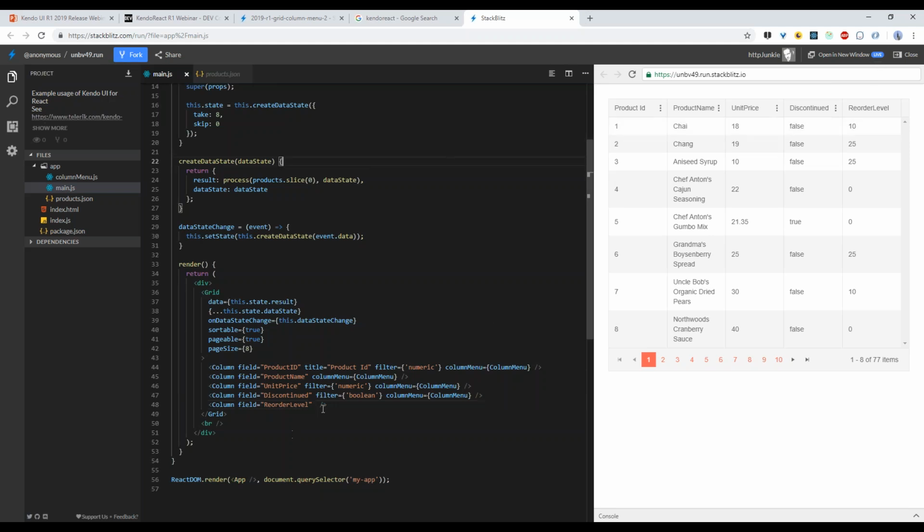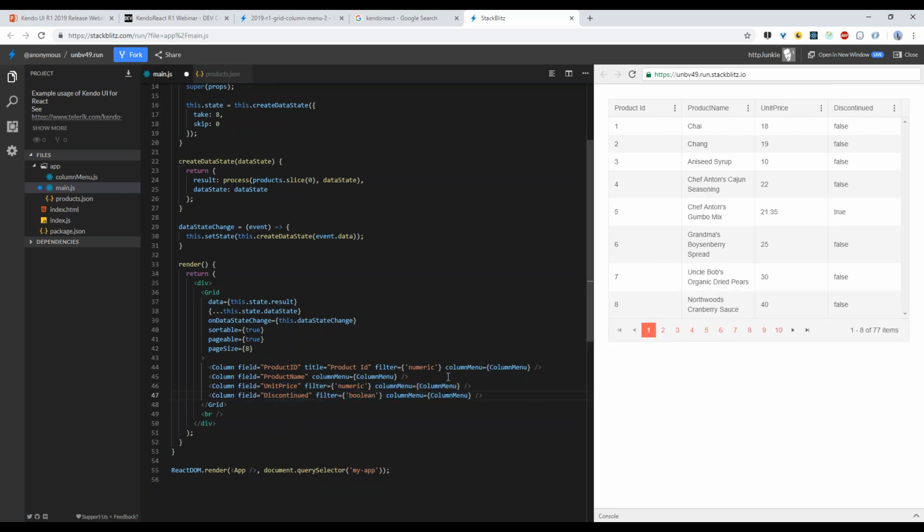So now we've got the reorder level coming through there. Pretty easy. And for the column menu, which is the thing that we're talking about, if you don't want it on all the columns, you can take it off and just add it on where you need it. What's the best one to filter here? I think product name would be the best one. If we wanted to only use one of them, I would maybe only use this one.